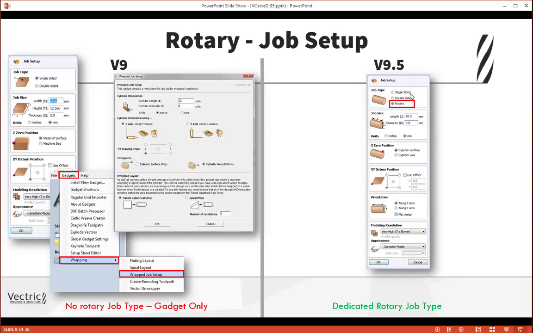You can see here single-sided, double-sided and Rotary. As soon as you select Rotary, you have the dedicated parameters: the ability to enter the length and diameter, where the zero position is, whether that's on the top of the cylinder or on the central axis, the same XY datum position we used before, and the orientation of our rotary axis, whether we are going to be wrapping the Y around the X or wrapping the X around the Y. So as you can see, the gadget-based forms have been completely replaced by a new streamlined Rotary workflow.